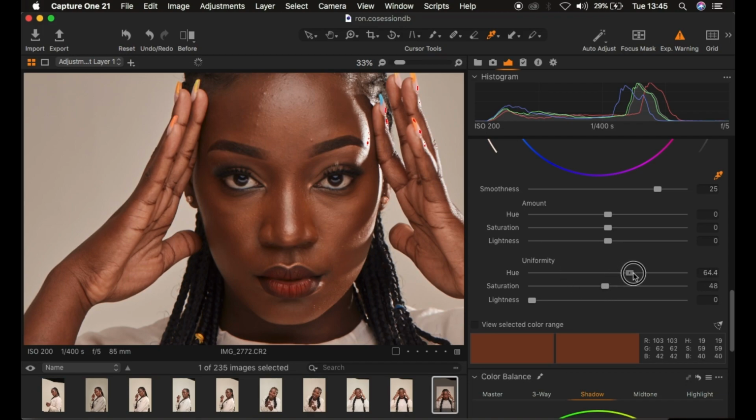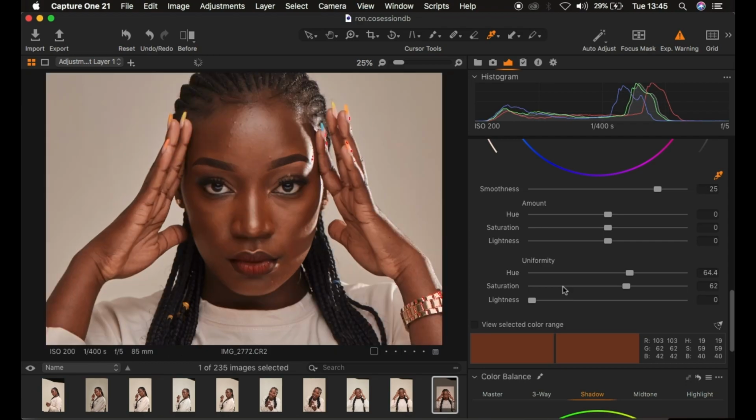I'll just continue taking up the hue until I feel like the skin is looking uniform and very nice and even. I'll just take that up a little bit until I feel like the skin is looking okay. So you have to play around with these two different sliders, the hue and saturation.